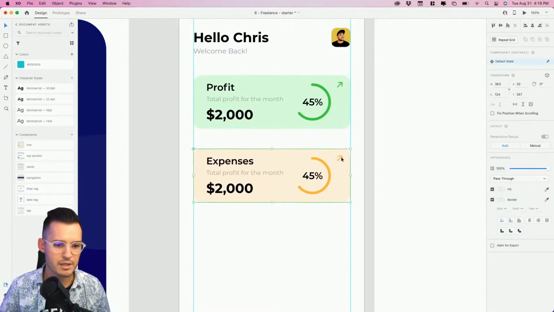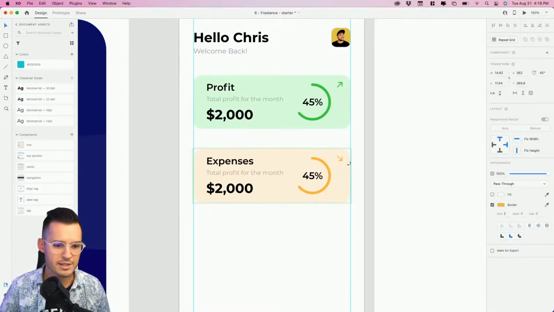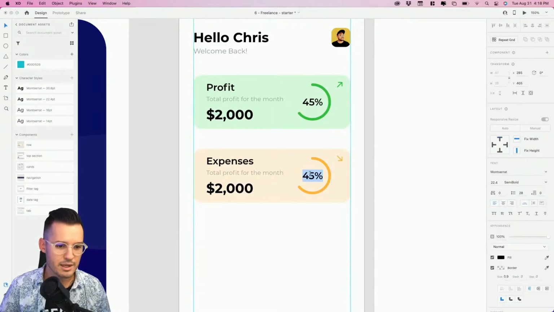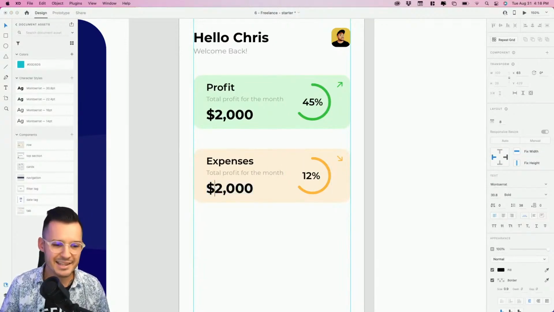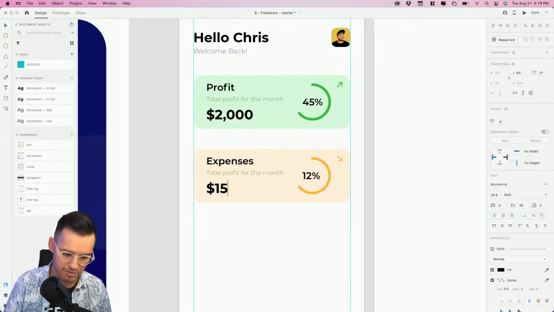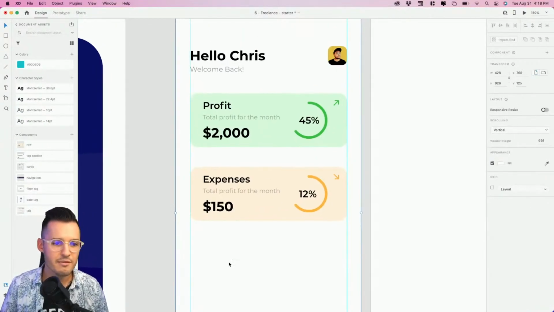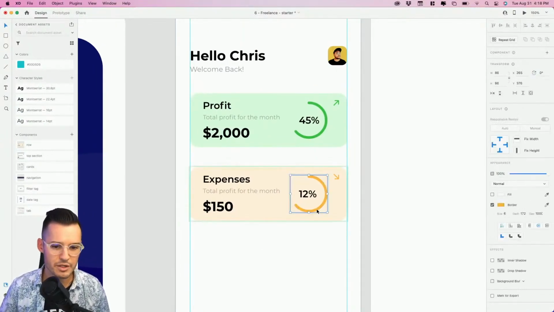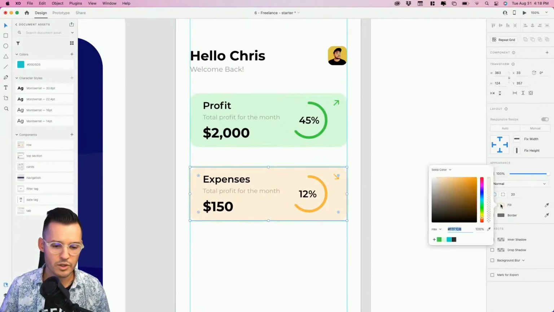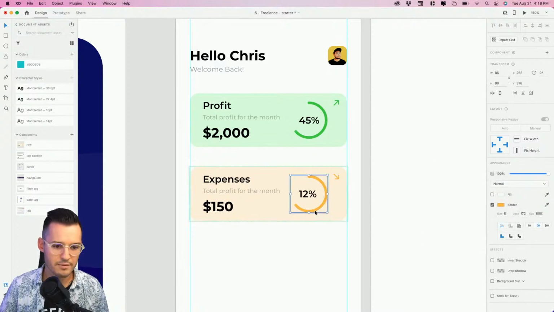Maybe our expenses are actually down and our profit is up, and maybe this one can be something like 12% less than last month. 150 bucks for our expenses, looking pretty good here. Why don't we, really quickly, since we have this color selected, pop that in there?